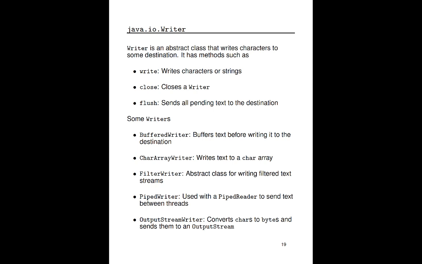Filter writer is an abstract class that filters text before it's written to some other destination. And for you fans of the piped input stream, piped output stream, yes, there is a piped reader and piped writer. And then one writer that is pretty useful is something called output stream writer.